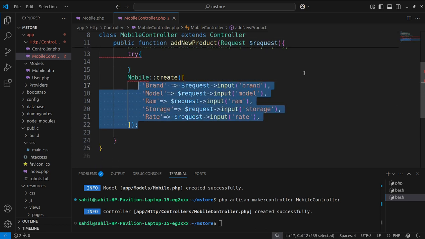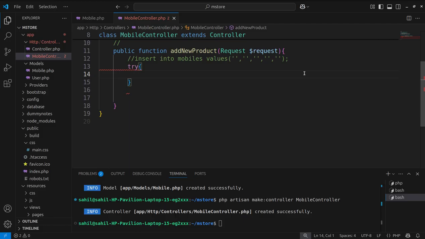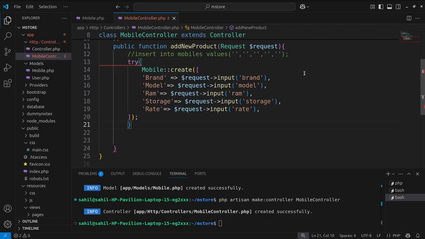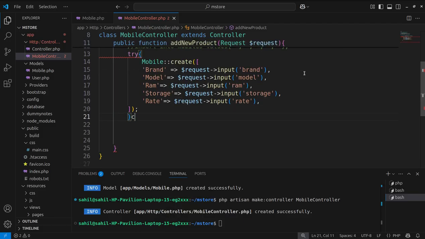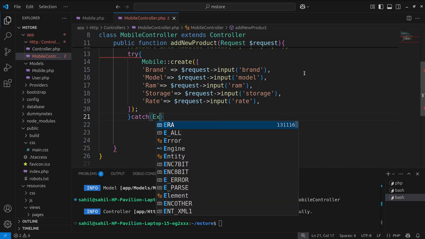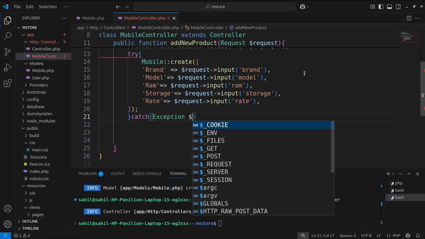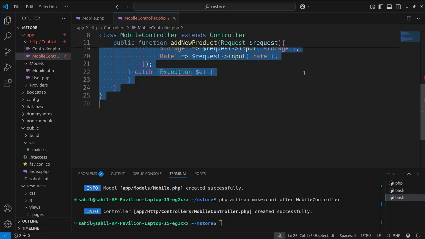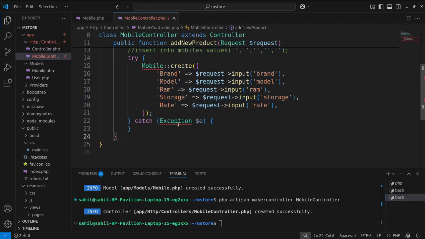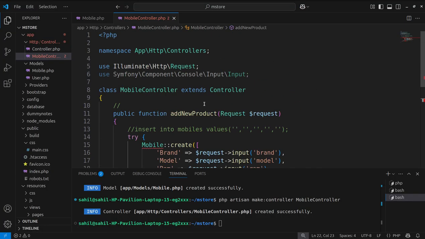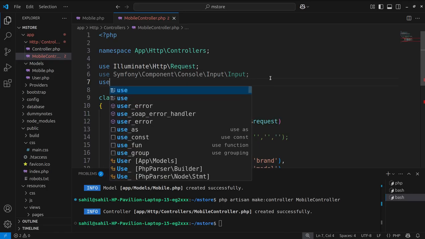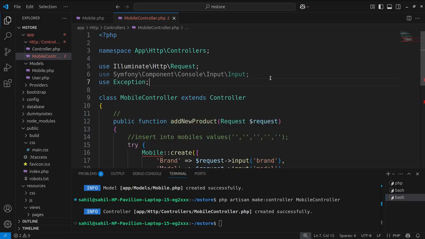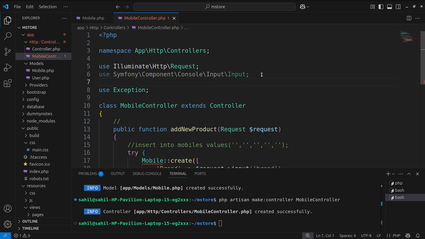So for that purpose we will need to include this statement in our try catch block. So let's add this in our try block, and in catch let's use the direct object Exception. Let me rearrange this properly. Okay, so there's an error for Exception. Let's use Exception directly here. Use Exception.